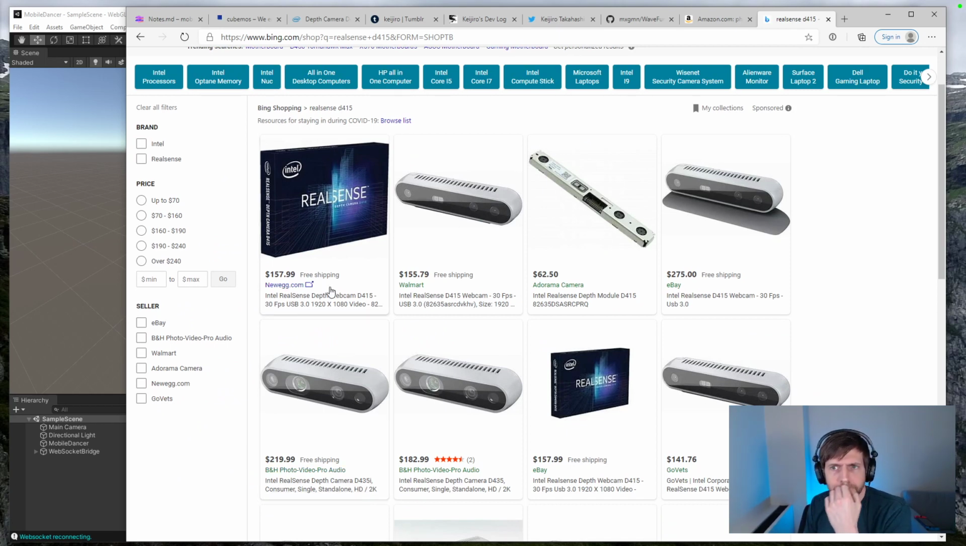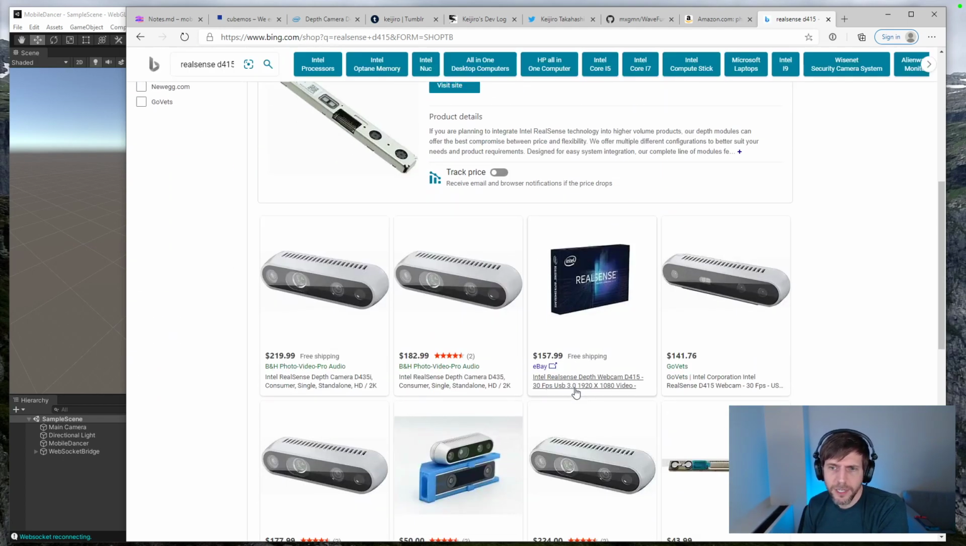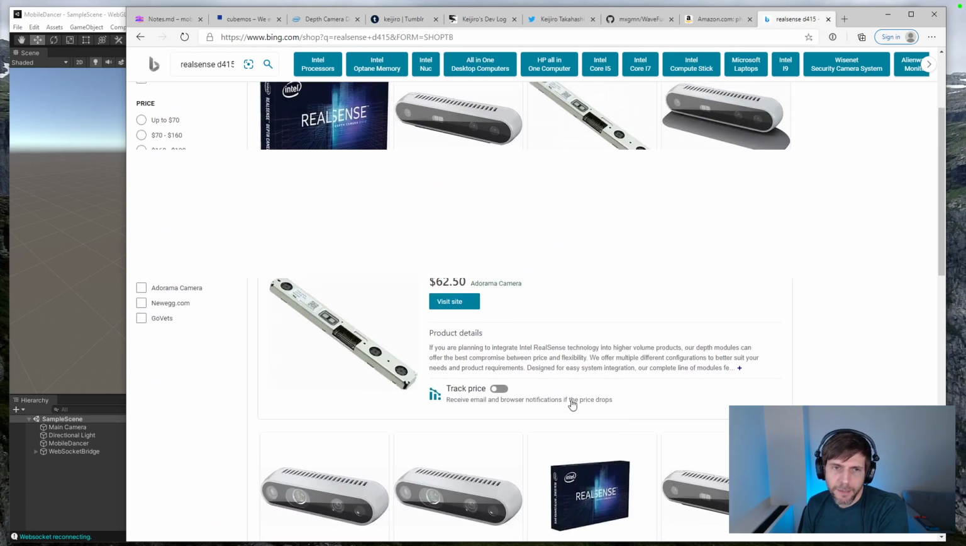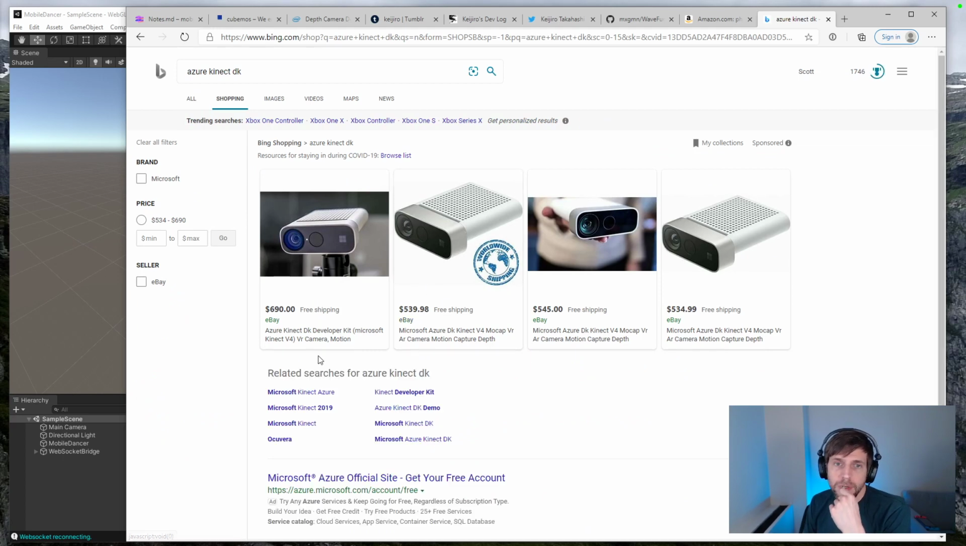157. What is this thing? Oh, those are modules if you're going to design your own hardware. Okay, but we're gonna say in the neighborhood of $160 versus one of these friends. Boy, those seem to cost a lot.